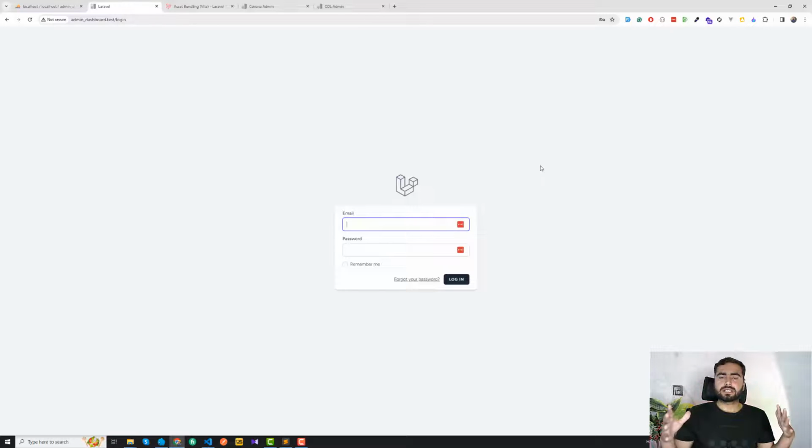So in this way you can integrate the admin dashboard into the Laravel 11 application.